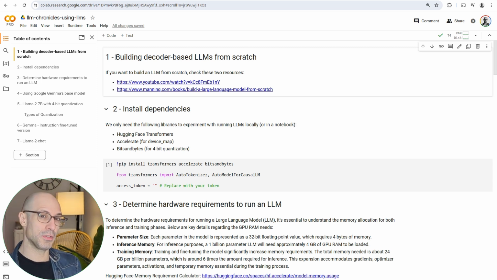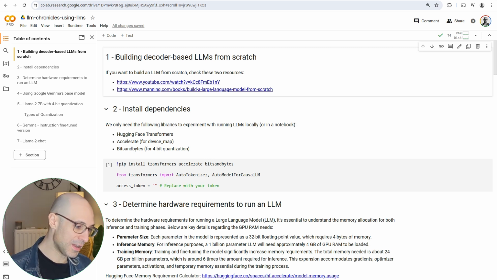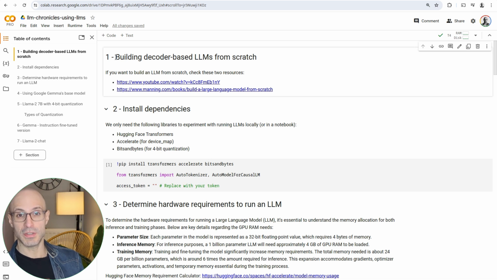However, for language models, I do not want to do that because other people have already done that a lot of times and much better than I could do it. So instead, I want to point you to two resources which I think you're going to find particularly useful if you're interested in actually building your own language models from scratch.